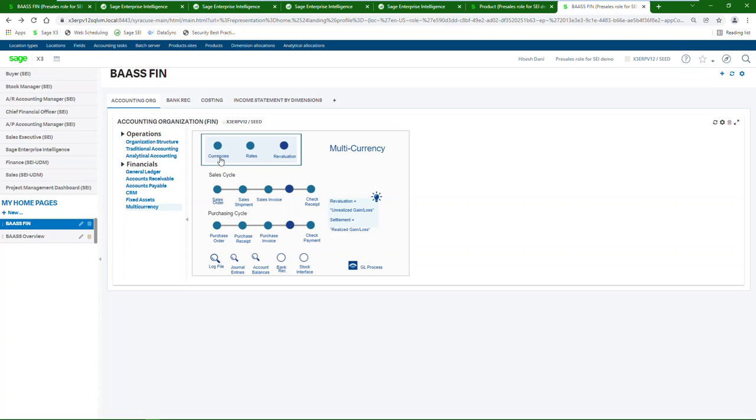You can use these options to set up your multiple currencies. So you can set up a country with currency, currency symbol, and currency format. You can set your rates. You can go through revaluation.